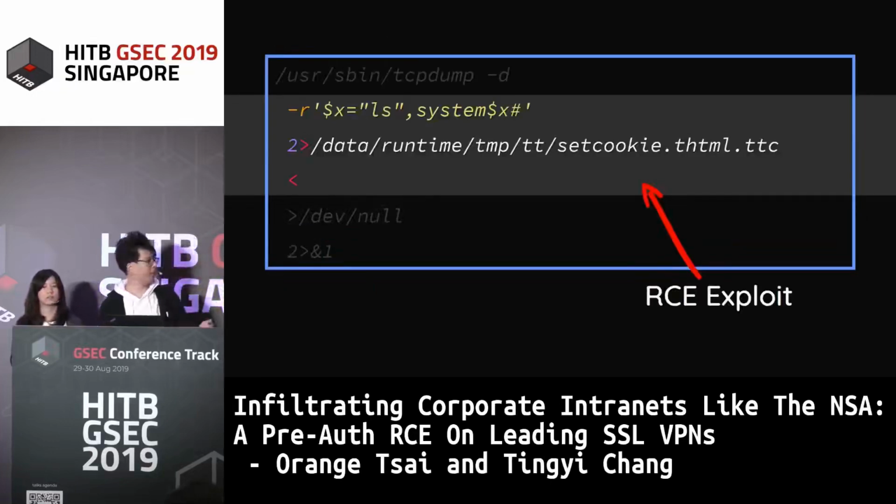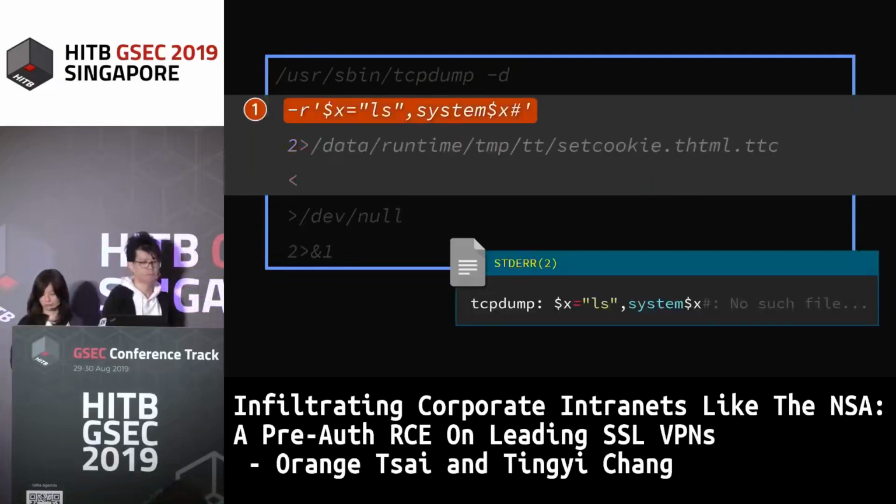So this is our final exploit. We will explain the payload one by one. The first is to make the tcpdump open a non-existent file. The file name will be part of the error message in standard error.